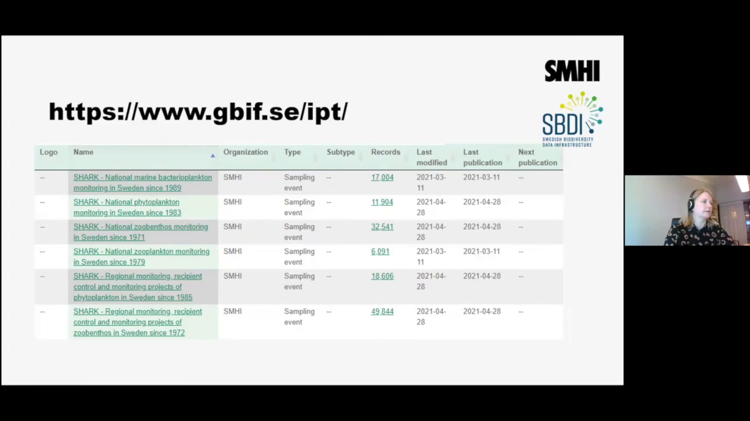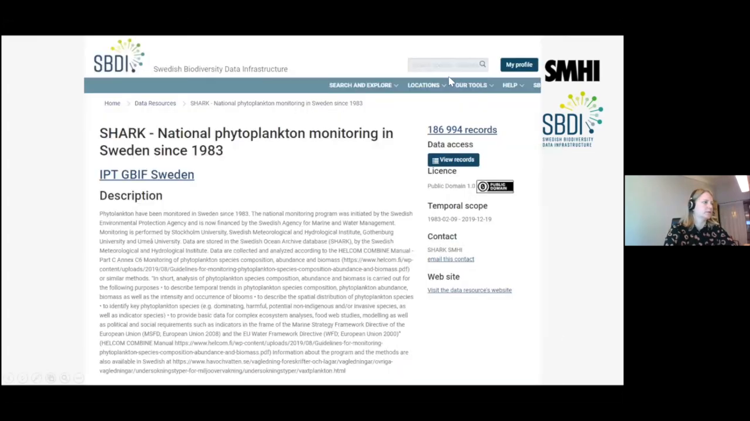And here you can see what the data looks like in the SBDI portal, and you get this very nice overview of the data set. And this description is a very good way to communicate with the user. And this is something that I sometimes miss in our own database, that we do not have a good way to tell someone in text something general about the data or the monitoring program.